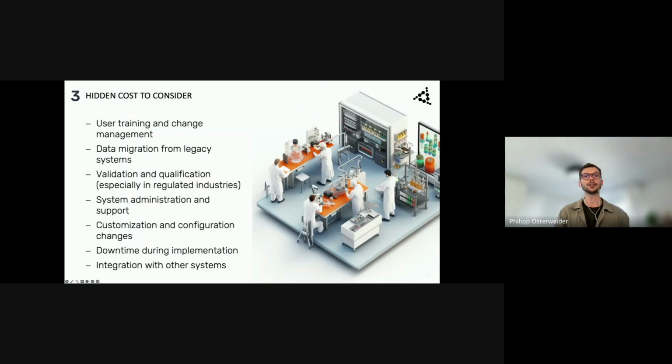Beyond licensing fees, do not forget about the human factor. There is user training, data migration from legacy systems, and possible system validation if you are in a regulated space. Factor in the ongoing costs of support and maintenance. Implementation can also cause downtime if not planned carefully, so a solid project timeline is crucial.